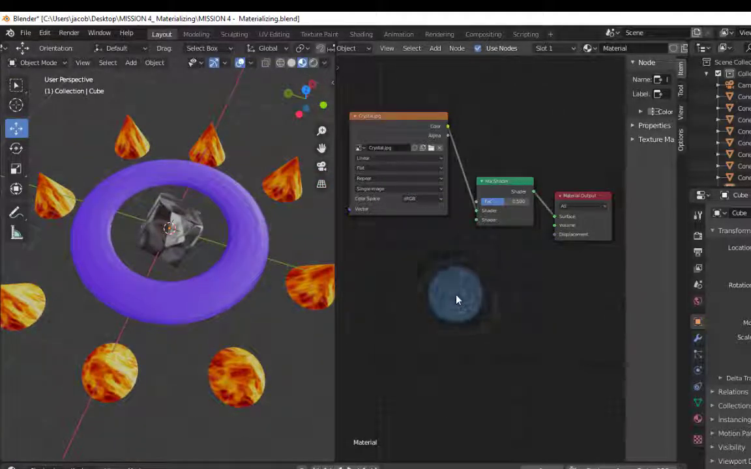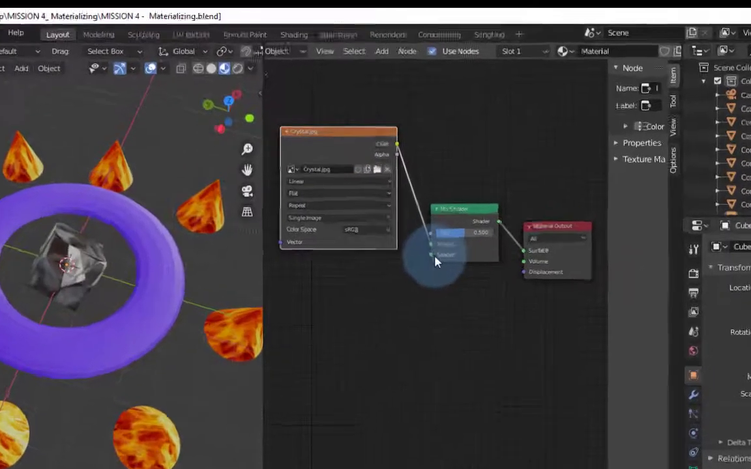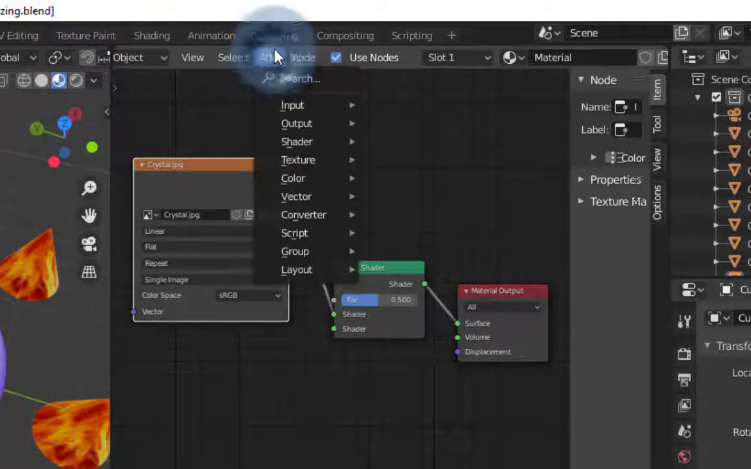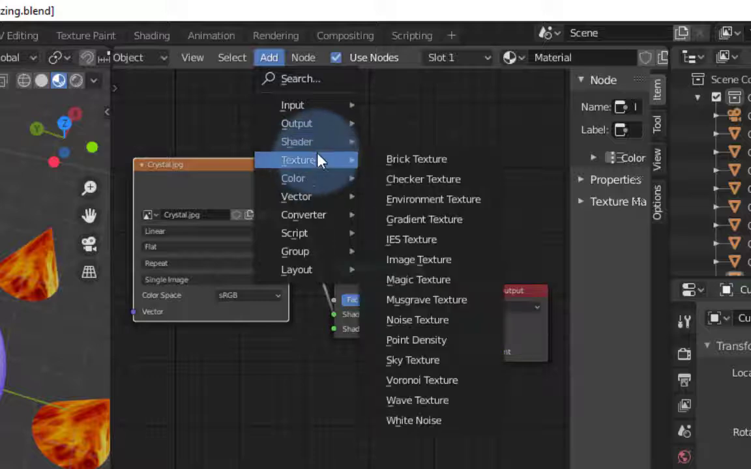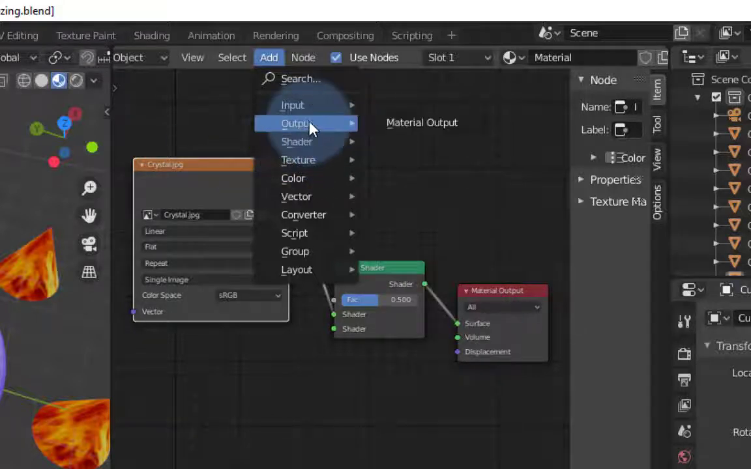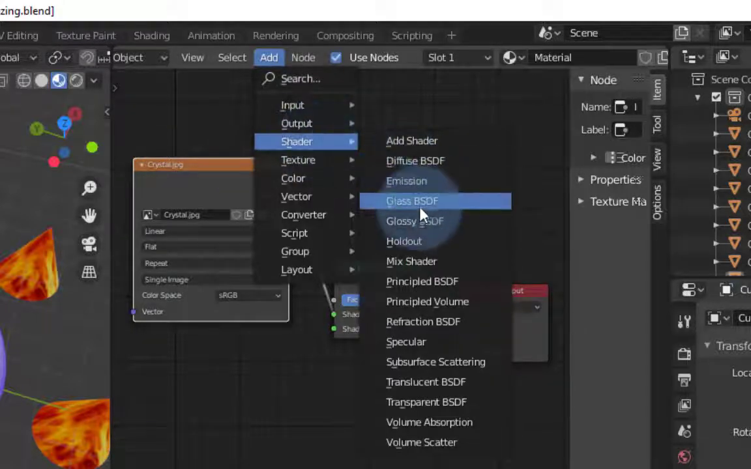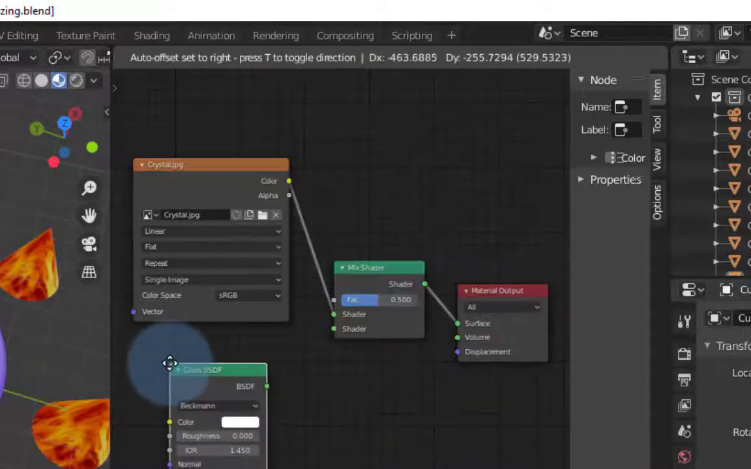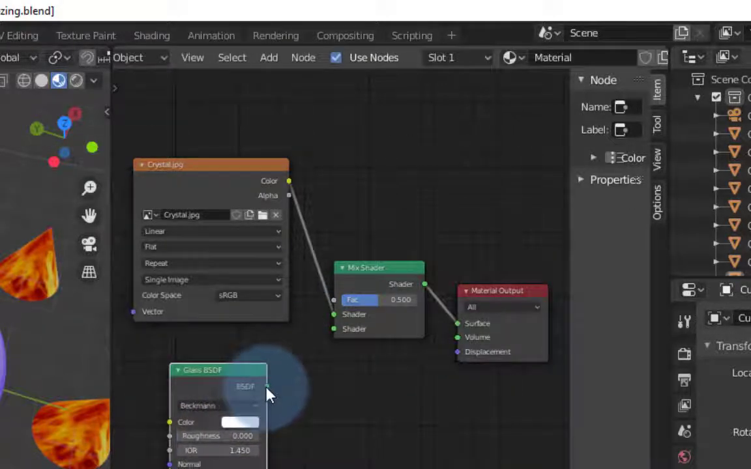We're going to add another node to the other shader node. Let's add, and let's experiment right here. Let's go to shader right here. And let's go to, for instance, let's say glass. I'm not sure what this will do, but let's experiment. And a lot of this stuff is all about experimenting with what you can mix and what it will do.